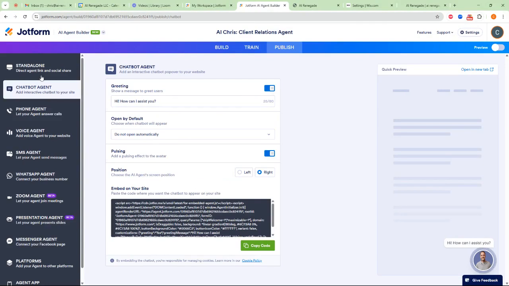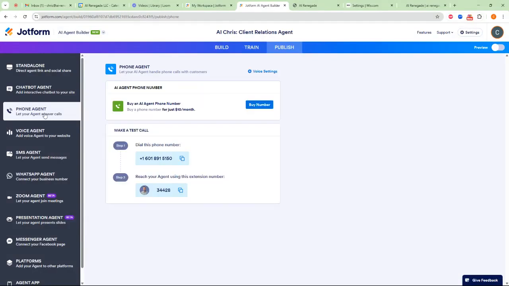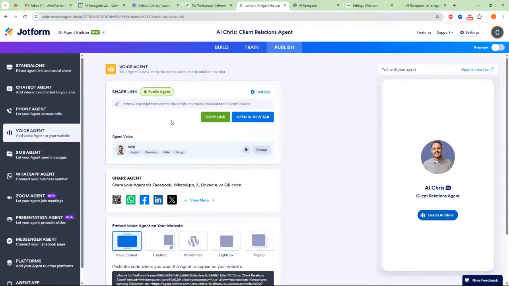So here is the chatbot agent. You can have a phone agent. You can let it answer calls, all the rest of this stuff. You can make a test call if you dial this number, and it can reach your agent via that phone number, and you can buy a number similar to Twilio. The voice agent, you can share your voice agent in addition to chat.